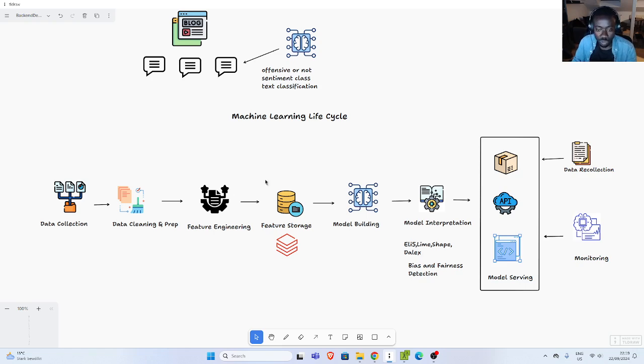Because there can be data shift or model drift, right? So let's see how to follow this approach to build a wonderful model for this particular application to be built later on.